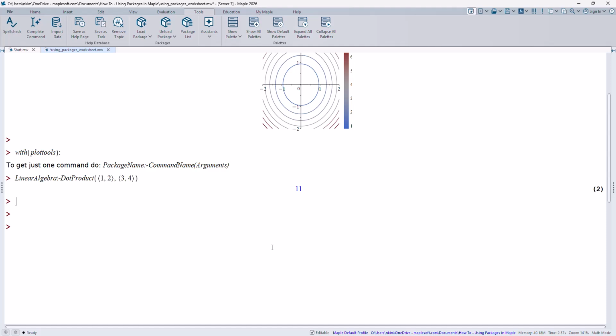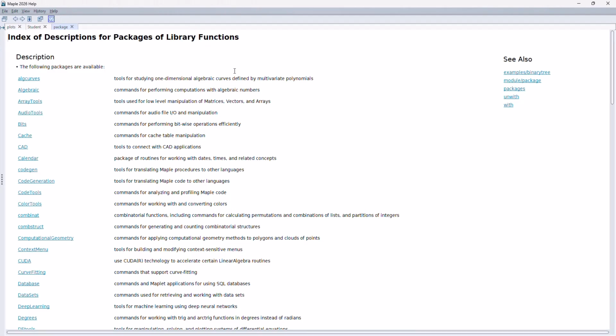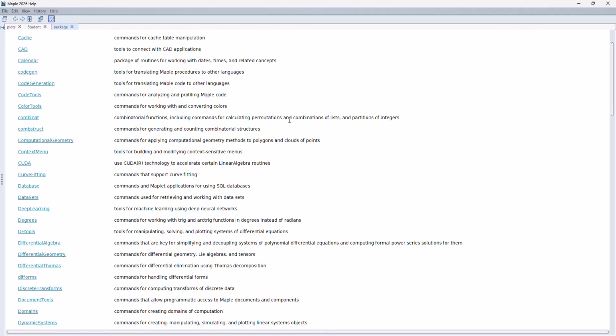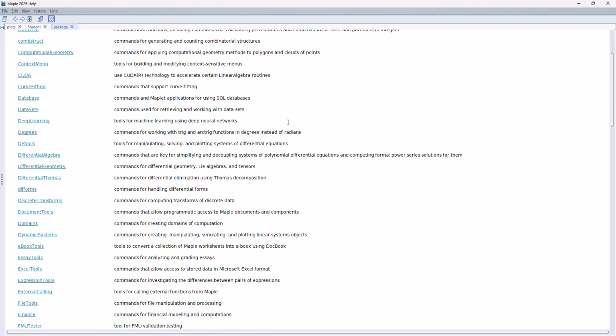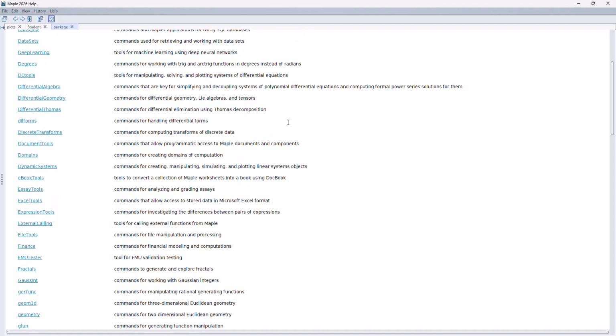To access a complete list of all of the packages Maple has to offer, under the Tools tab, you can hit on Package List. This opens up the index of packages in Maple's help system. Maple contains an incredibly wide variety of packages, spanning a huge number of topics, from optimization and graph theory to finances and signal processing.